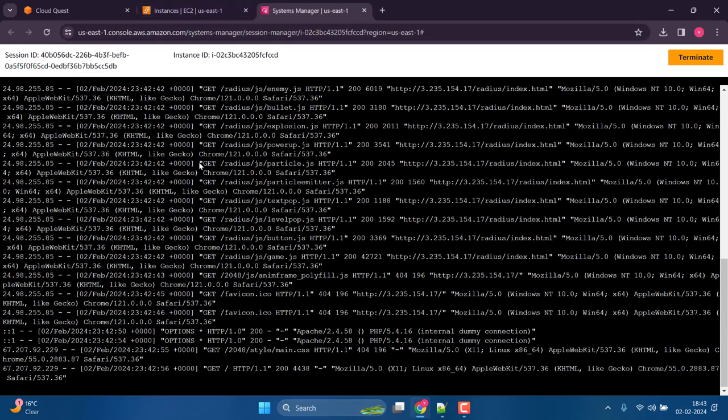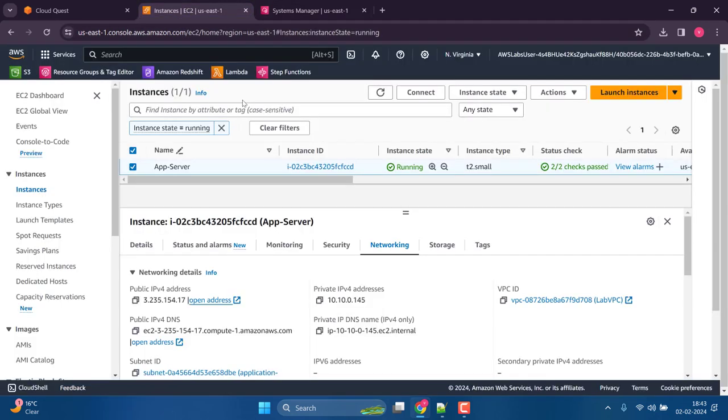As you can see, the logs started generating. Anyways, the point here is it is collecting logs. That is good for us. So now let's go into S3.